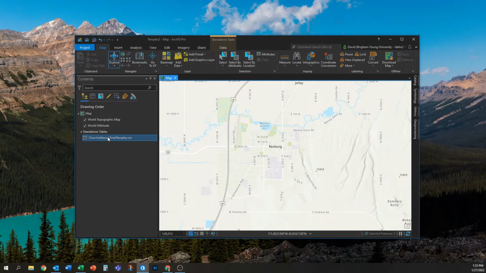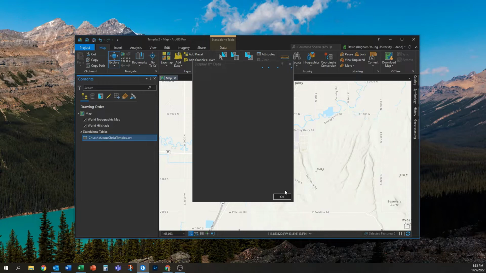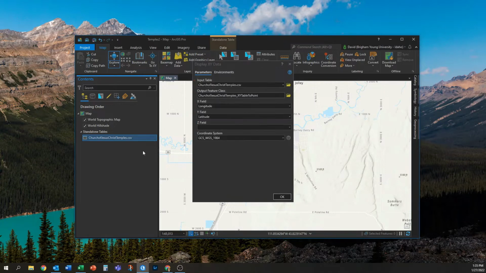Okay, so now comes the point where we're going to plot these temple locations on our map. To do that, we right click on our CSV file and go to Display XY Data. The input table will be the CSV file that we just added into our map. For the output feature class, I'm going to call this just temples, and it's writing into my default geodatabase named after my project. The X field is going to be longitude, and the Y field will be latitude.